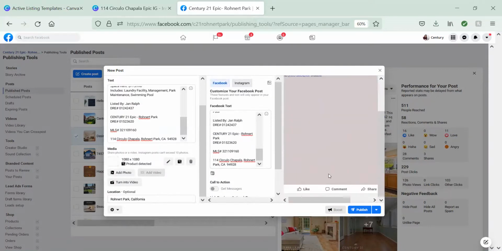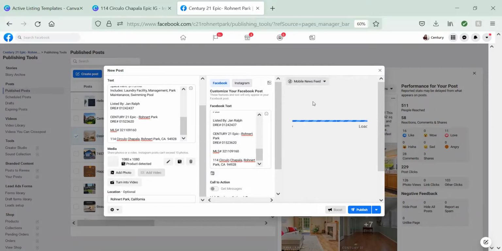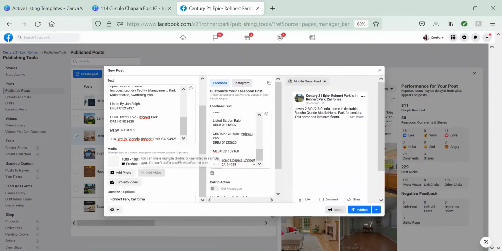Unfortunately, I don't have a photo here, which is quite frustrating, but you can also toggle up here between mobile and desktop view. Maybe the mobile will show up here. Kind of doubt it. Oh, maybe. Okay, so we're just going to call it good.